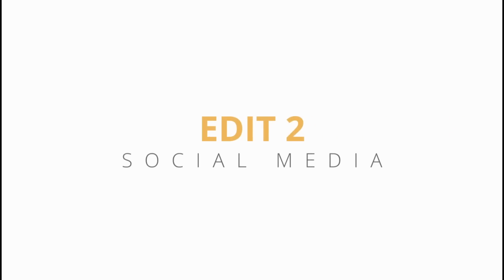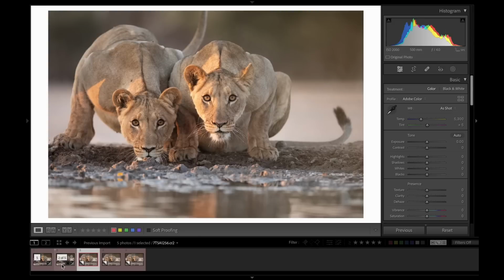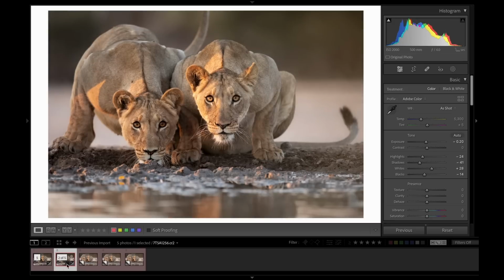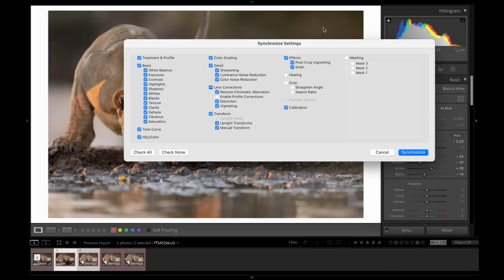Let's move on to Edit 2, Social Media. Because we have already edited this image for competitions, we can select the previous edit and simply create a virtual copy, or, in this case, synchronize the settings from the previous edit. We do this by selecting the first edit, then the current image, and click Sync at the bottom of the editing panel. We can also include all the masking and cropping edits we made as well.